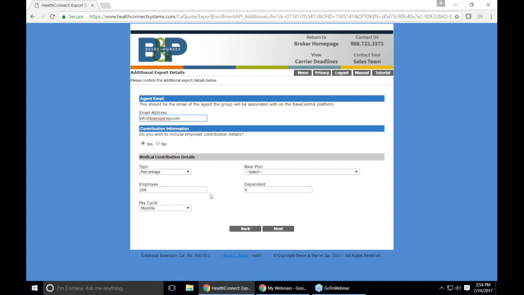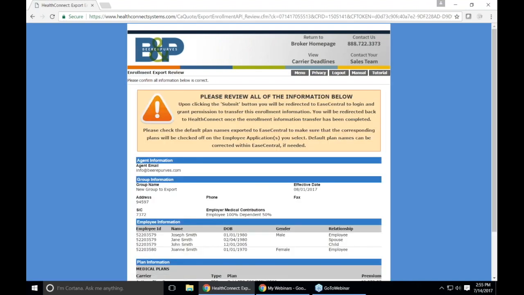Below is where you would put in the employer contributions for the medical plans. Just for demo purposes, I will put 150 for dependents, and you can also change the pay cycle here. This also has the ability to capture base plan contributions, and that will be transmitted to EaseCentral as well. You also have the ability to update that in the EaseCentral platform after you've sent it over. So I'm going to click next here.